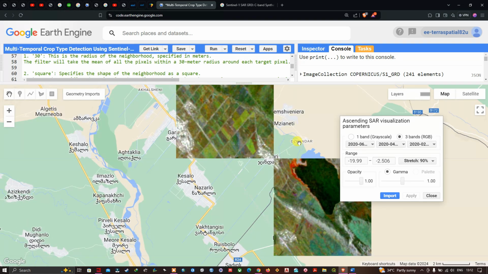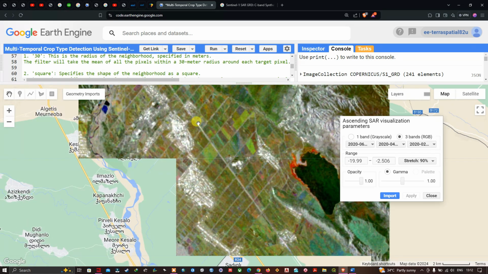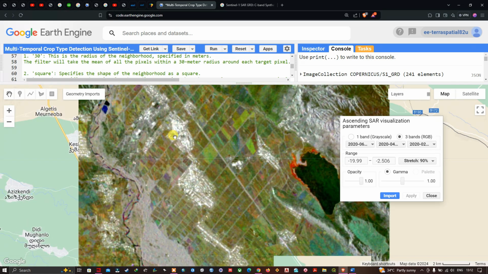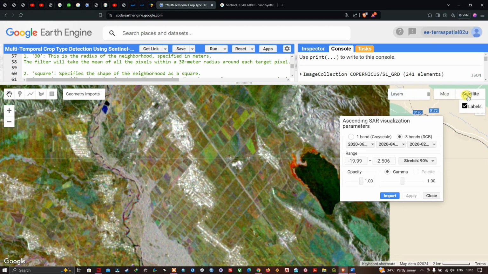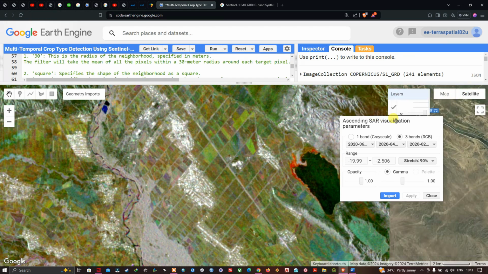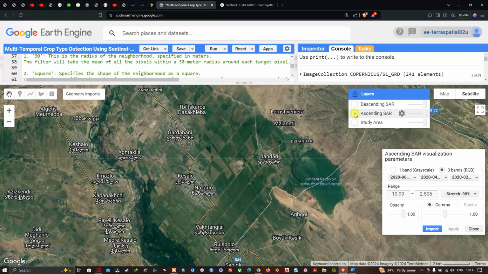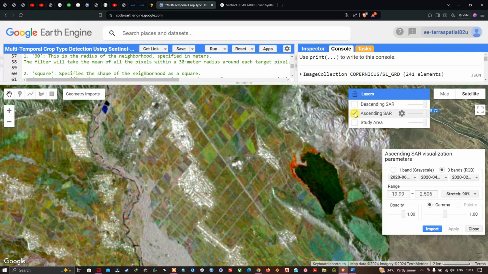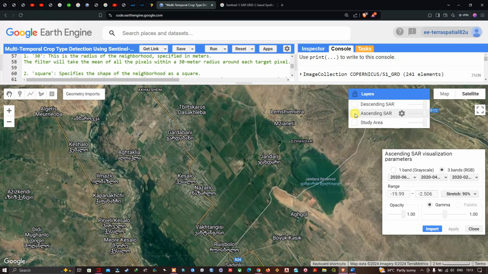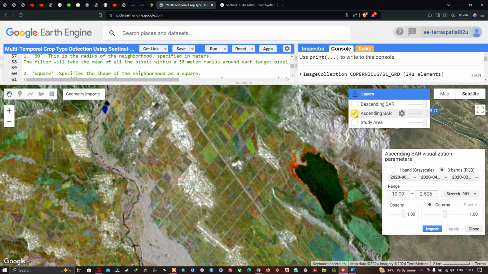So you are able to visualize the different colors here. Let me turn to a satellite image here, and I'm going to make it down and turn this off. You can see this agricultural area in this image in the base map. So this is a SAR image. Basically, this is the multi-temporal combination of SAR imagery.